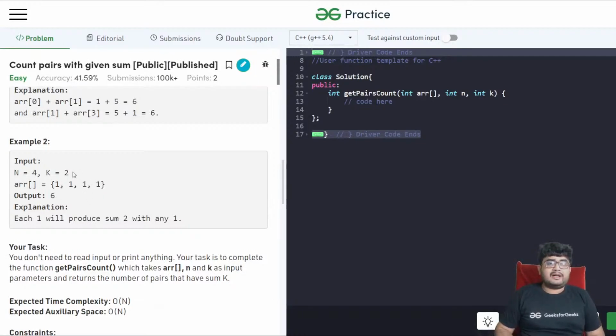Similarly, take 1 1 1 1, and k is 2. How many pairs are there with the sum equal to 2? We can get these two, then 1 2, again we get 1 2, 2 pairs, 3 pairs. This one and this one, 4 pairs. This one and this one, 5 pairs. This one and this one, 6 pairs. So there will be 6 pairs in total.